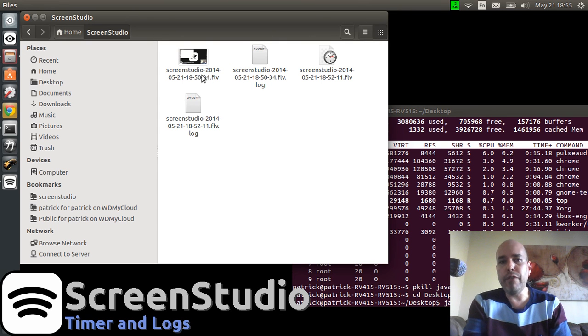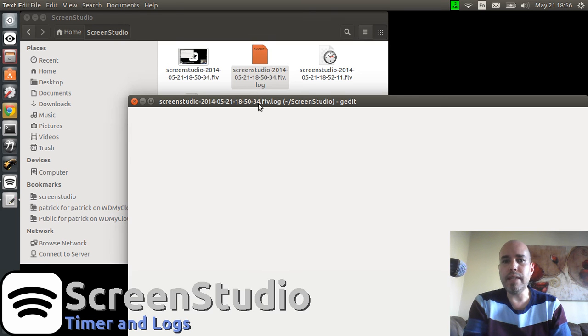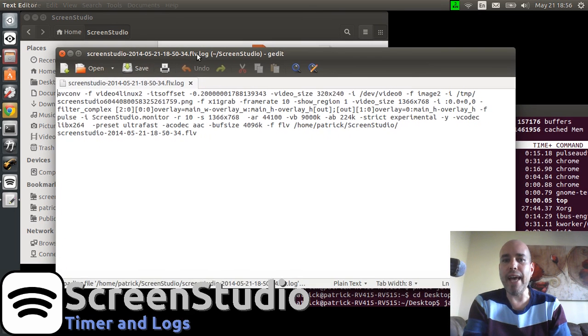So you have your video file, and now you have a log file going with your video file. And in there, if you open that log, what you will see is actually the full command line used by ScreenStudio using AVConf to launch the recording or the broadcast.